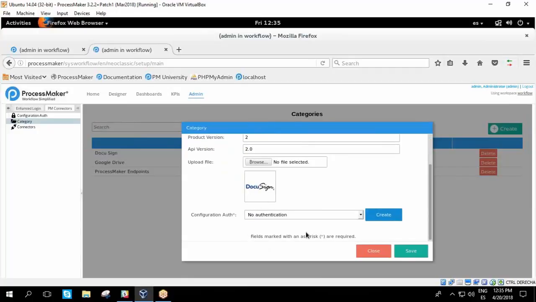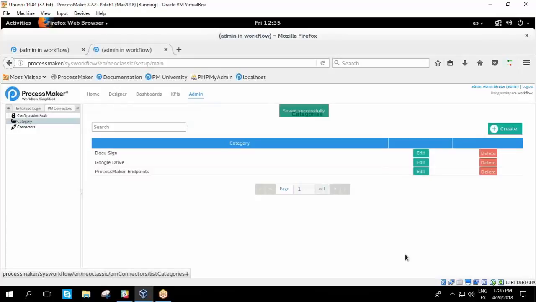going to work properly, because the category of the connector and the configuration authentication of the individual connectors all need to be the same. So just to reiterate, the authentication configuration of the category and the authentication of the individual connectors in that category have to have the same authentication configuration. Otherwise, you're going to have problems in your process.